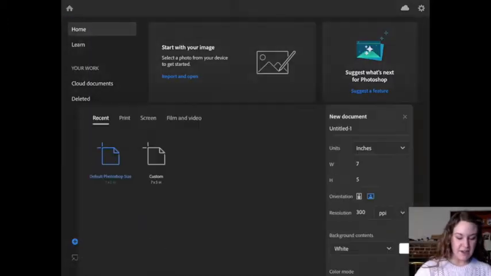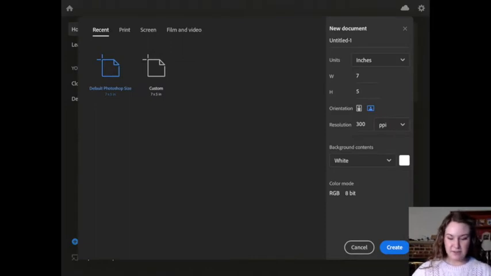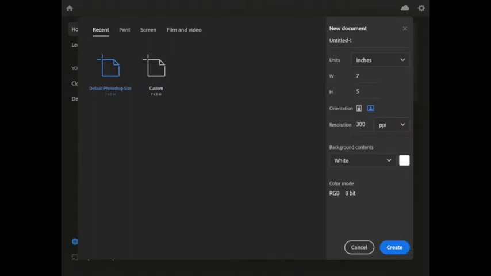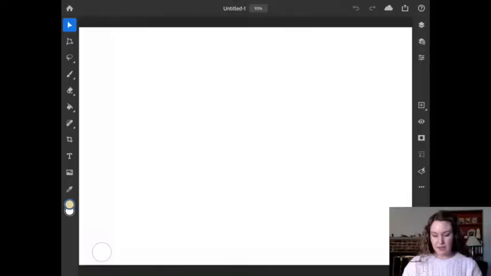I'm going to start by creating a new blank document. I'm just going to use the Photoshop default. I know the picture that I'm going to use is landscape, so I'm going to keep my orientation at landscape and click create.